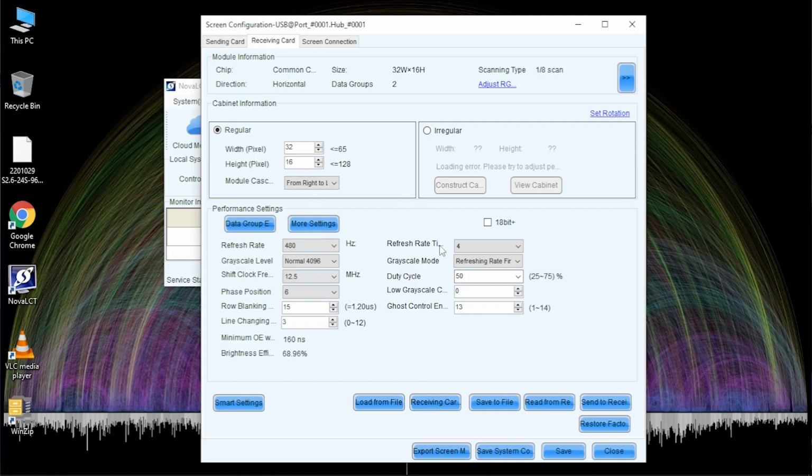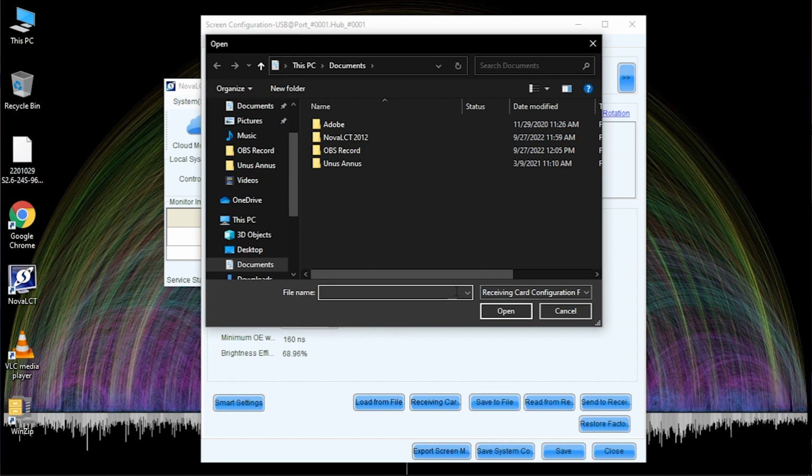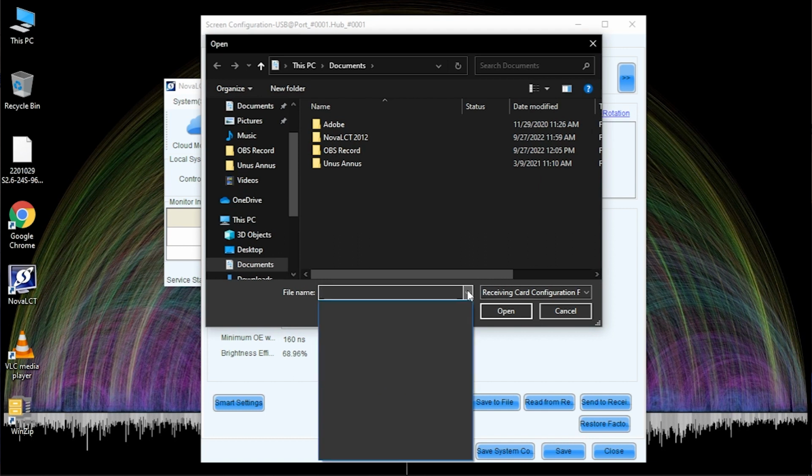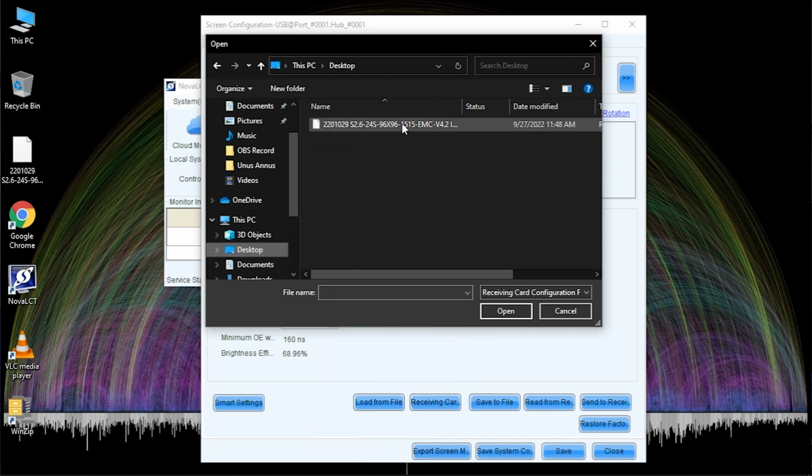When you get into the receiving card information, this portion could have any number of settings. What's really important is to load the settings from the manufacturer. The manufacturer provides an RCFG file. So we go to load from file, looking for that receiving card configuration file. In this case, I've downloaded that file and put it on my desktop. I go to my desktop, see the file right here, click on it, and open it.